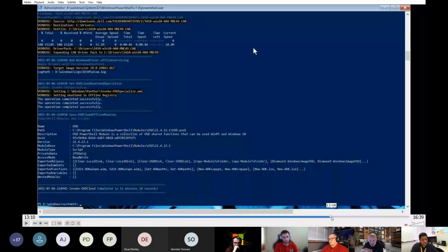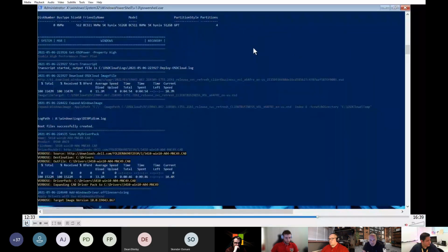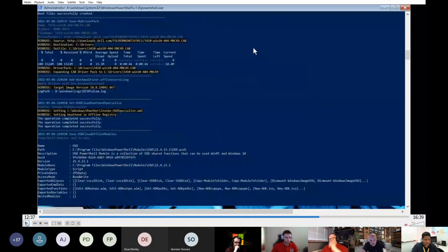And what I'm going to do is play this so you can see which modules are being applied, because these should go pretty quick. The first module is the OSD module, and that is applied to your offline OS simply because it needs at least one function to unpack any HP or Lenovo drivers. This can be removed as soon as your OS is complete.